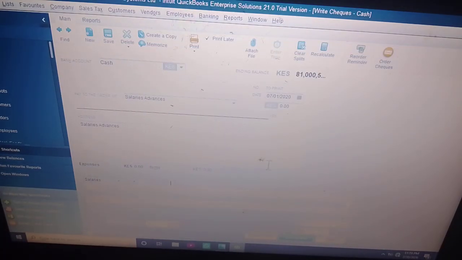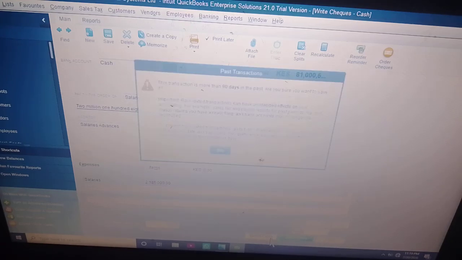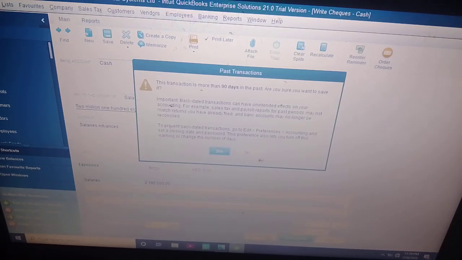Okay. Then how much did we pay? 2,185,000 Kenyan shillings. So we write a check, save and close.